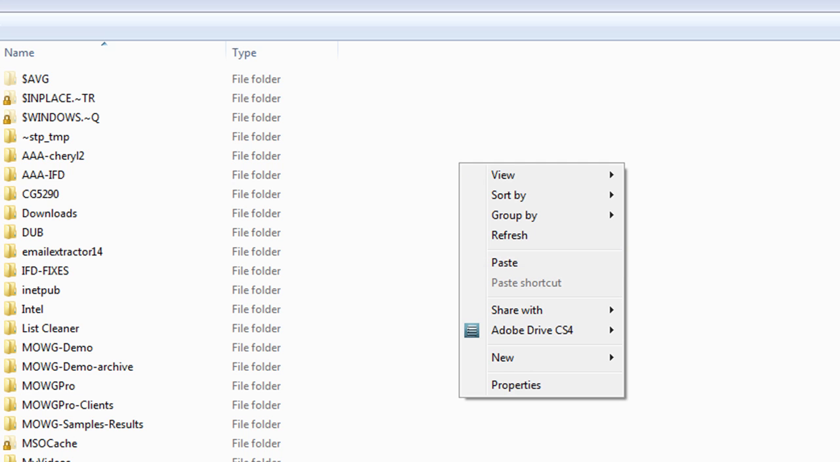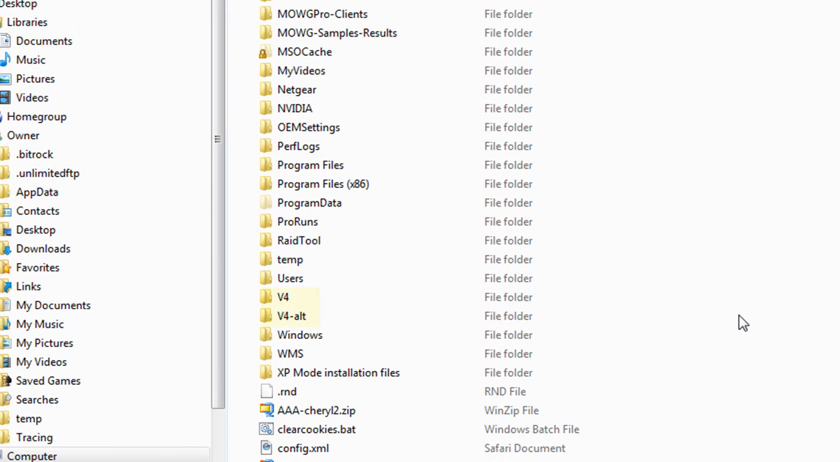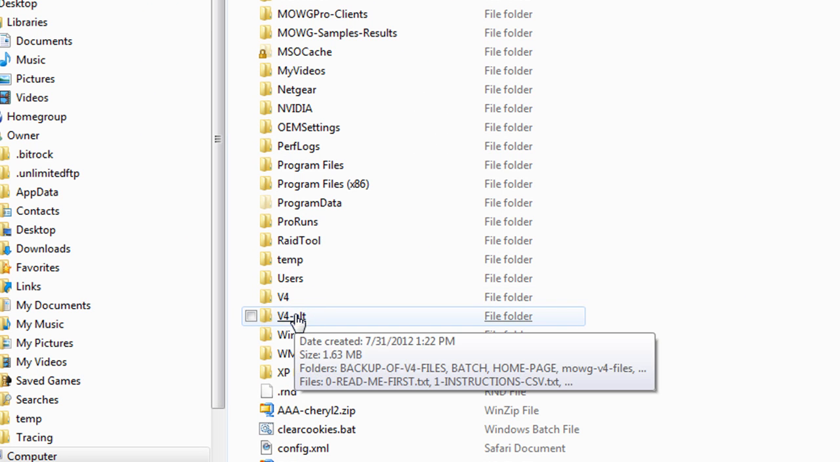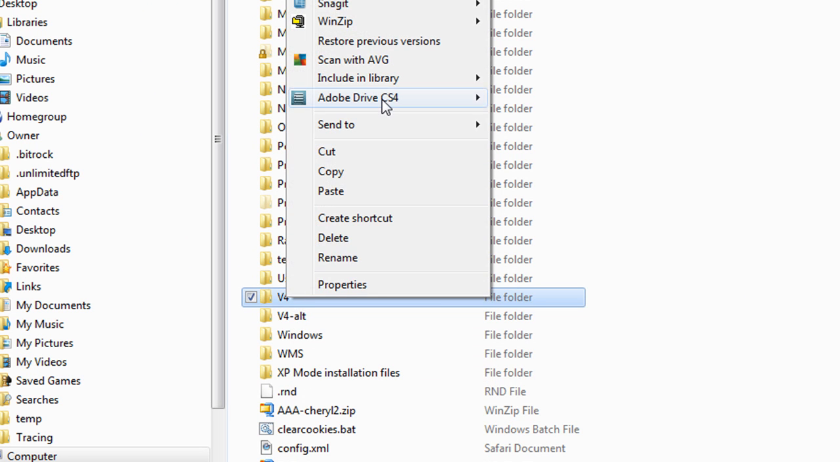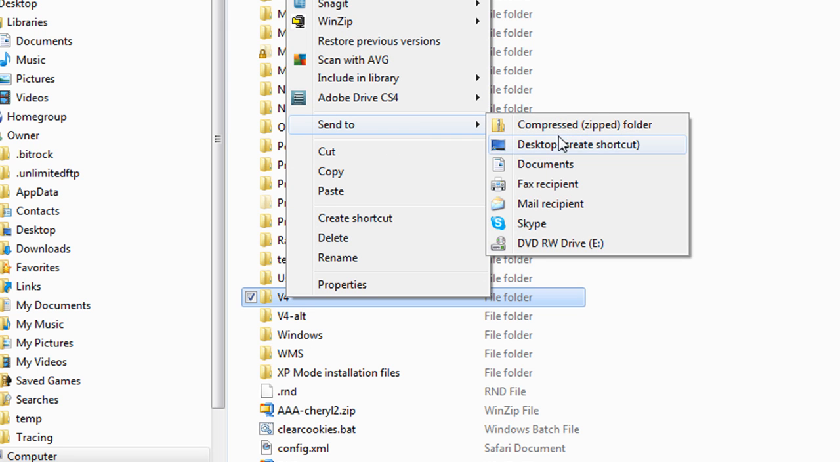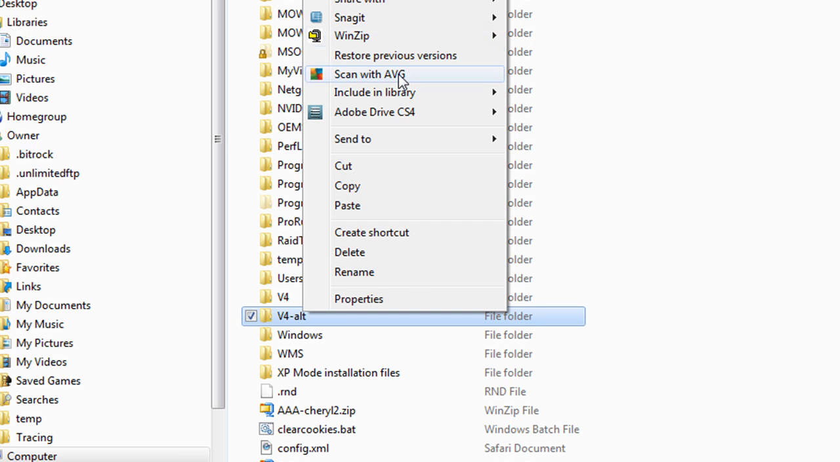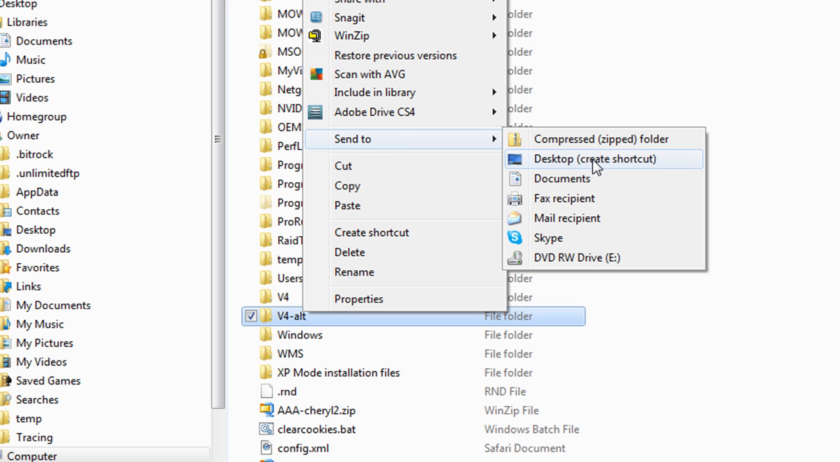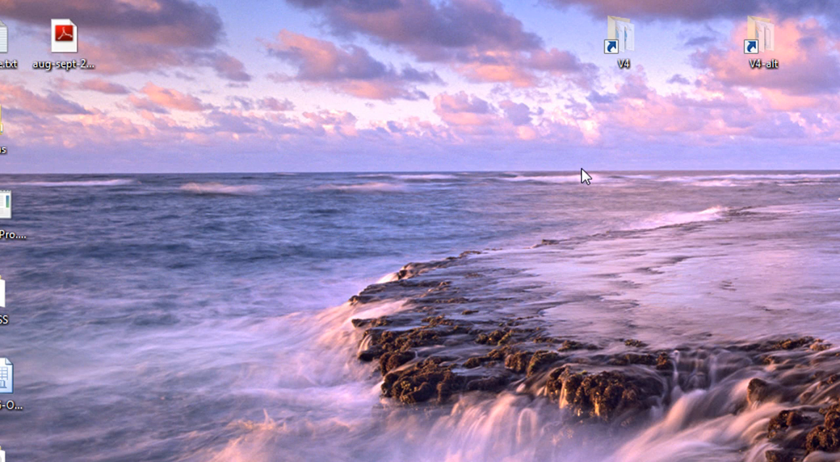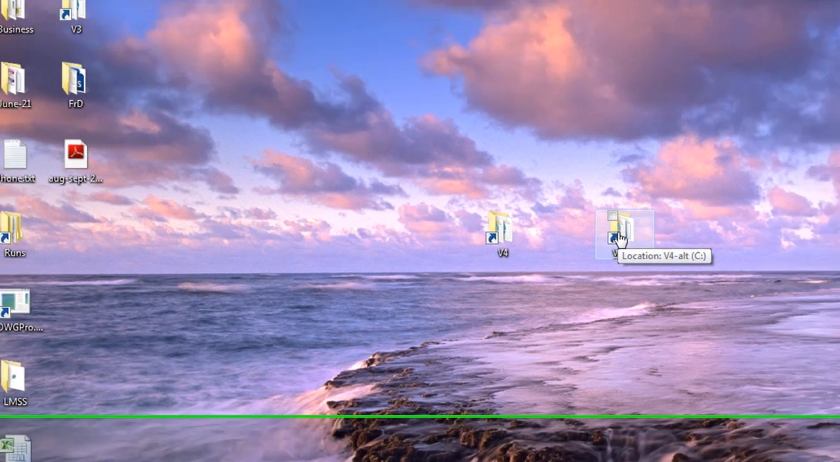Here's why I did. I pasted them in, and I got my V4 and V4 alt. Then just right-click each one, hit send to desktop, and you create a shortcut to each one. Okay, send to desktop. And that's what I have here. You can tell they're shortcuts because they have arrows on them. That means they're shortcuts, and they're showing you the location.